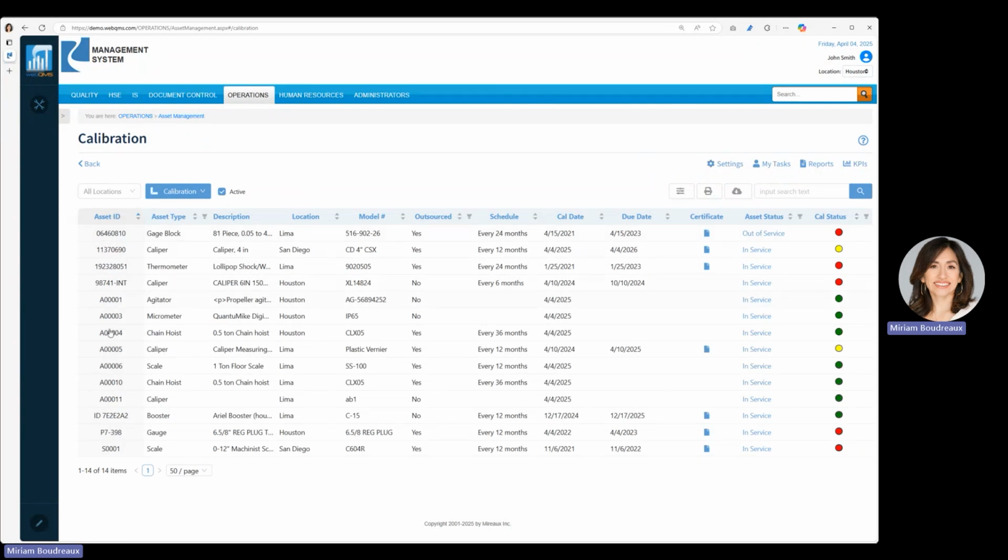Here you can see the asset ID, the asset type, the description, and other information that is important and relevant for your calibration assets, such as the model, whether they are being outsourced for calibration or calibration is done in-house, the schedule for calibration, which could be every 6 months, every 12 months, 24 months, etc. The last date of calibration, the next due date for calibration, the calibration certificate will be the last calibration certificate, whether the asset is in service, out of service, and the calibration status.